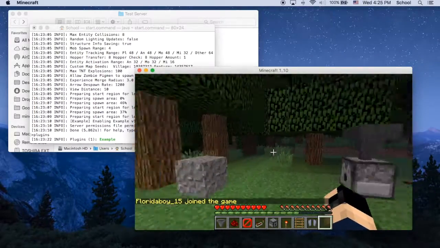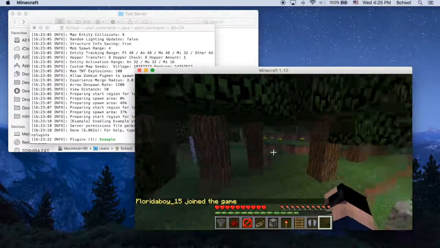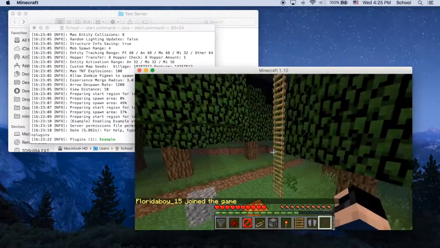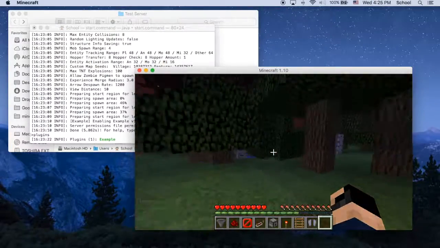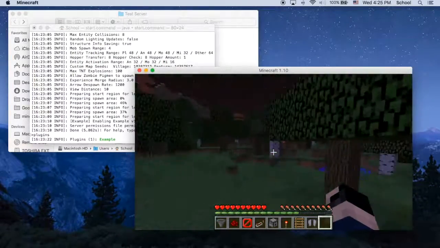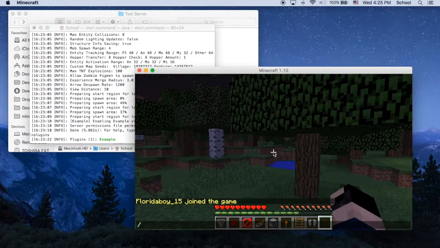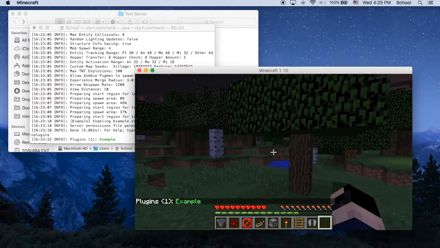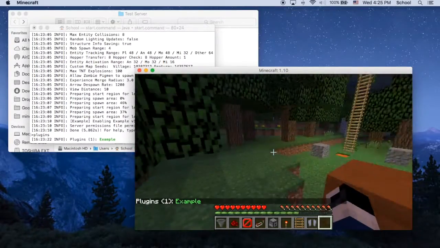Okay, and there we go. So now we are here. You can see I've been on the server before. I was testing some stuff. And that is how you make the very basic plugin. So here if I do /plugins, boom, there's the example like I showed you in the terminal a second ago.